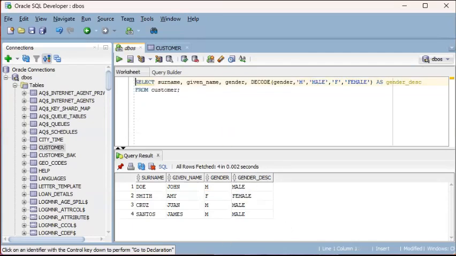So now you notice that as compared to the previous select statement, this one displays or returns 4 columns: surname, given name, gender, gender desk. Like I said previously, the column called gender desk doesn't really exist in the table called customer, but it's just a derivation of the value in gender column in this customer table. And how was it derived? Using the decode function here.